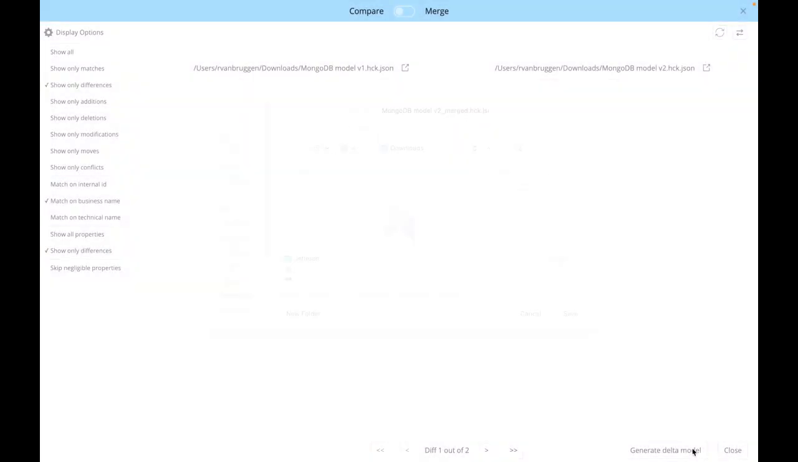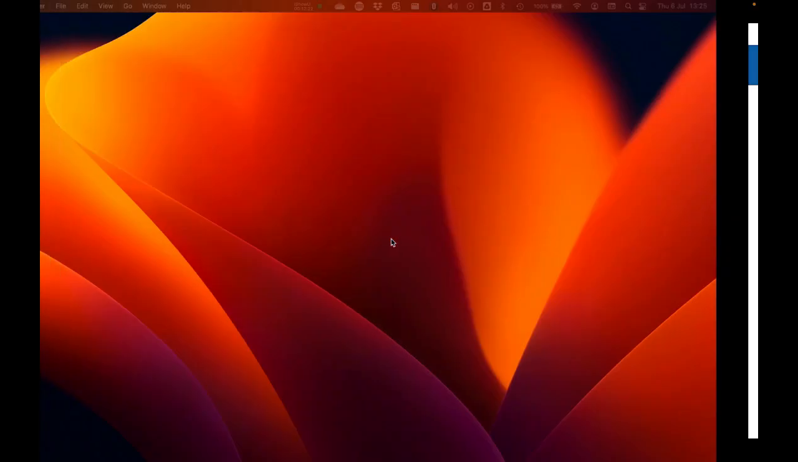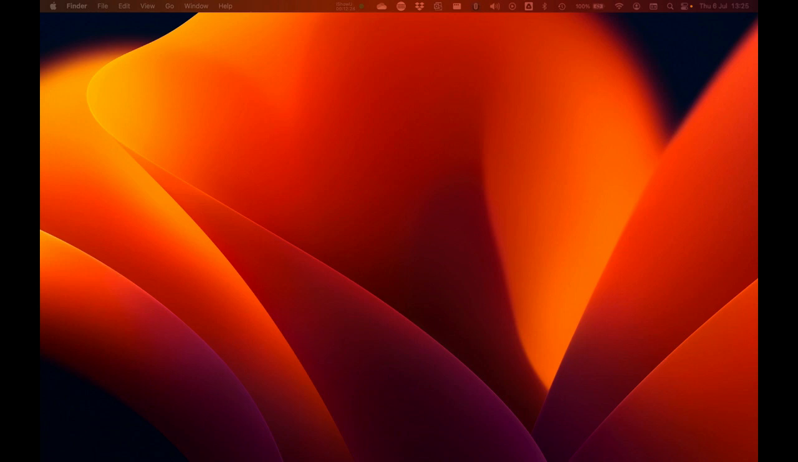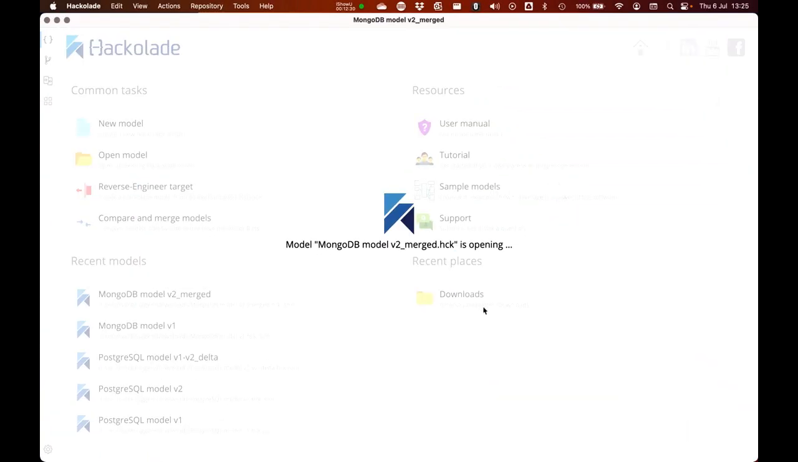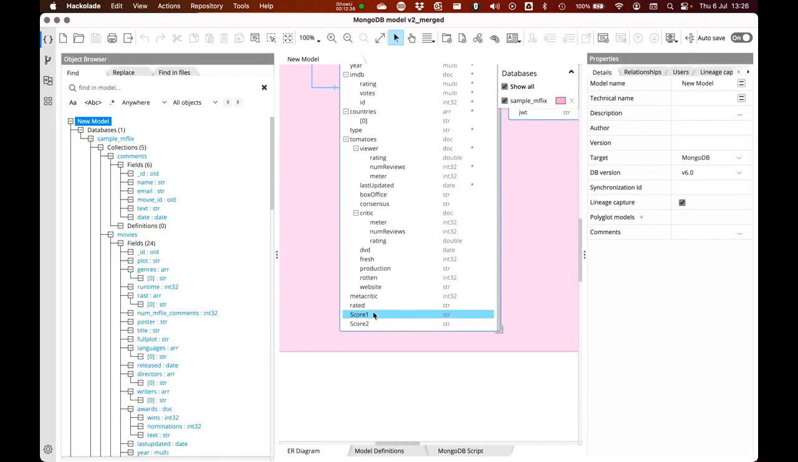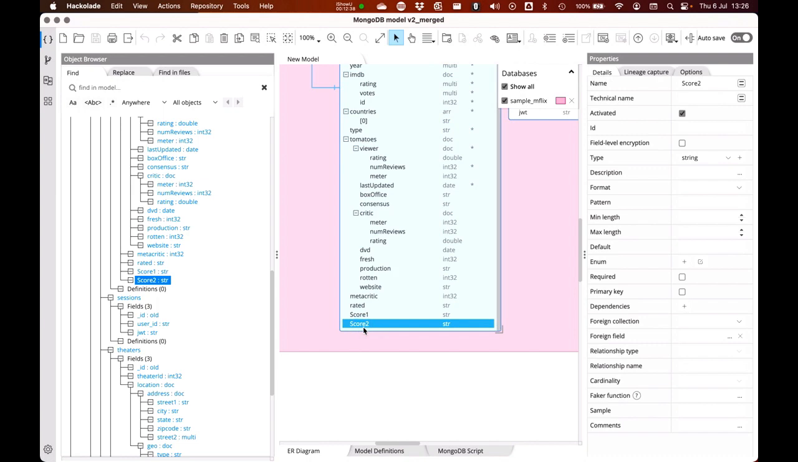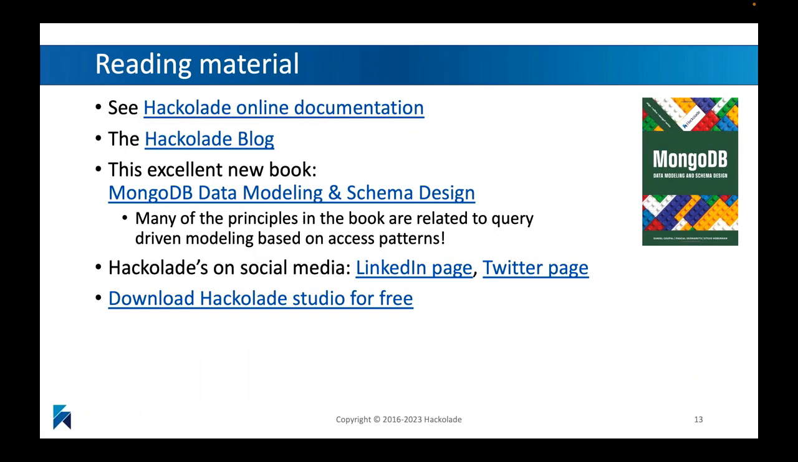in a merge model. That model can then be opened up, and you will see that there is a new version of the model that will have both of those properties in the entity over here, score 1 and score 2, as you can tell. Great, so with that, I'm going to wrap up this tutorial and show you a couple of reading materials.